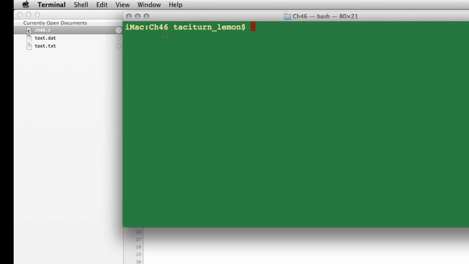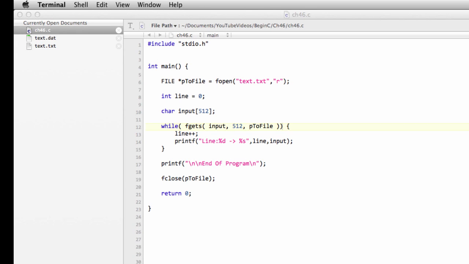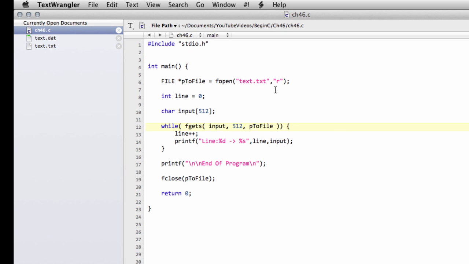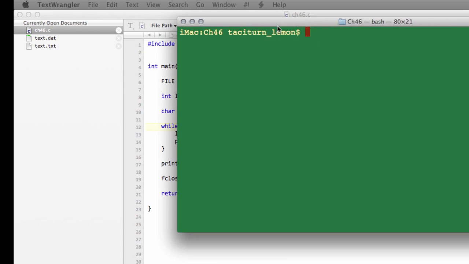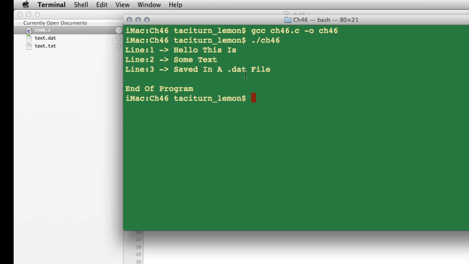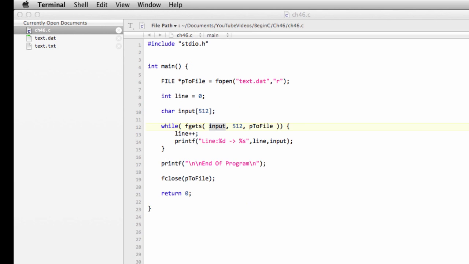So you might be wondering why I've got the .dat. Well, the reason is I've also got some text inside here, saved in a .dat file. And let's now look at what happens when I change this to the .dat and we say that we want to read in, using fgets, characters from the information inside this file. So I'll just call the compile command again and run the program again. And now you can see it's read the text in exactly as before, even though the extension of the file was a .dat. But this should tell you a few things.